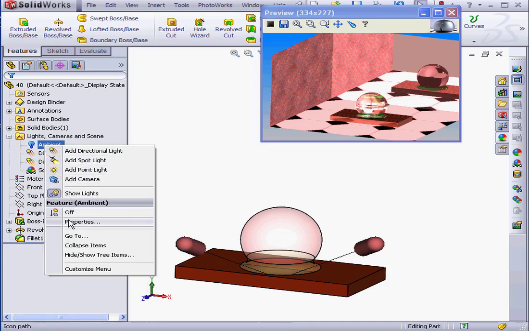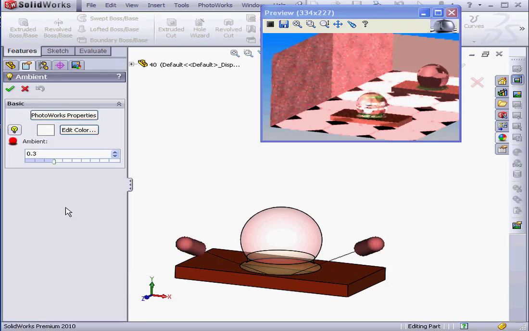Let's right-click on it and select Properties. Ambient light is even, non-directional light. In other words, ambient light illuminates a scene evenly from all directions. The Ambient Light Property Manager gives us three parameters to edit. We can adjust the color of the ambient light. We can turn the light on or off. And here's a dial for adjusting the intensity of the ambient light.